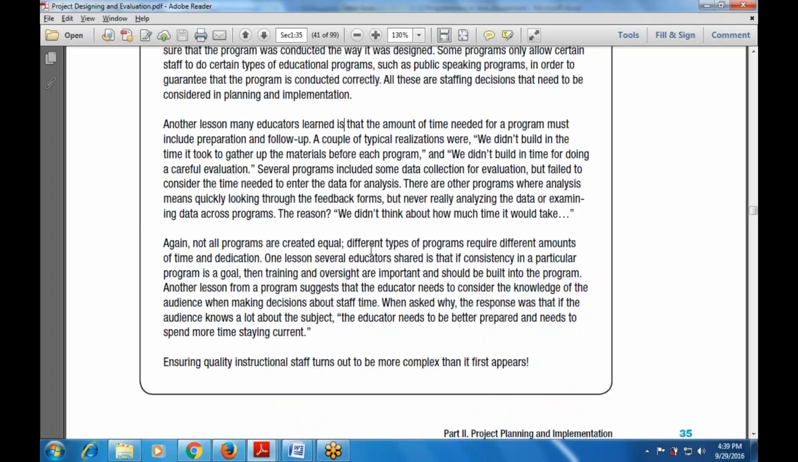The main thing is that we don't know how much time it would take to complete the process. And not all programs are equal, because different programs require different amounts of time and dedication. For example, one lesson or program may take one amount of time, another may take a different amount. So training and oversight are very important and should be built into the programs.